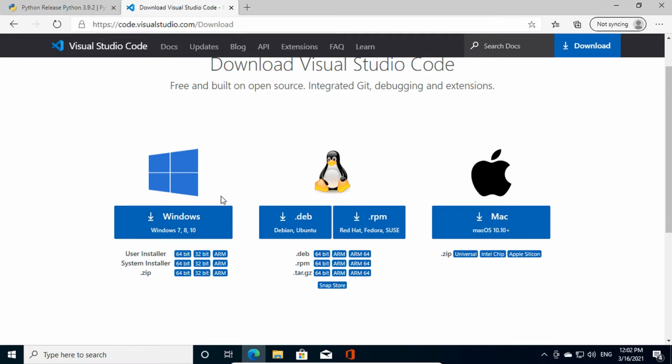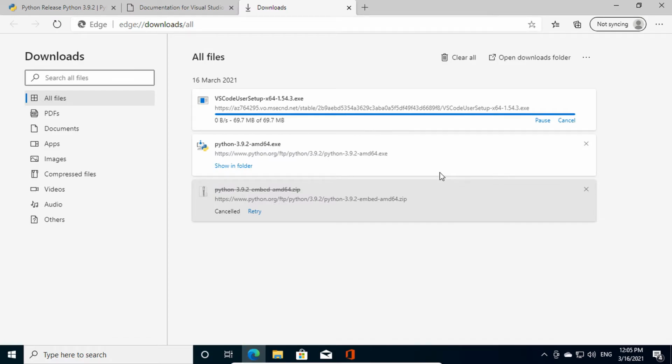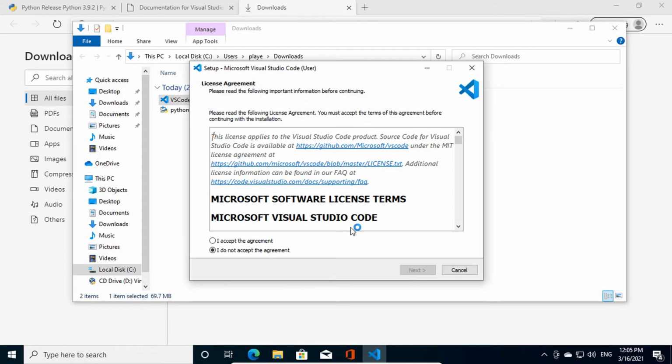Here I'm using Windows 10, so I'll download this Windows version. It depends on you. And now it will be downloaded. After downloading, head back to your download folder again and you will see this setup file. Double click it and follow this installation wizard for installation.